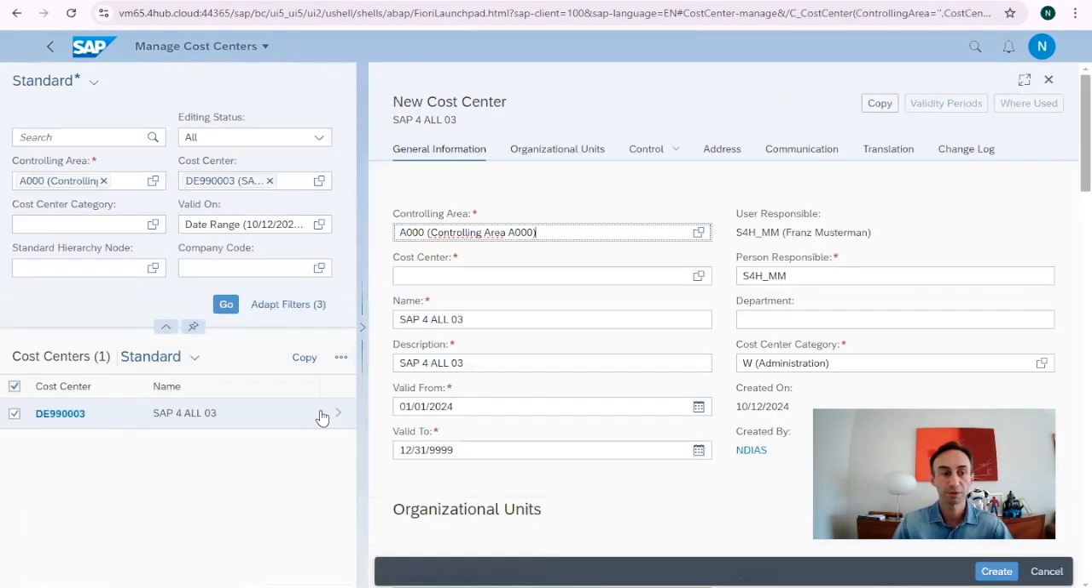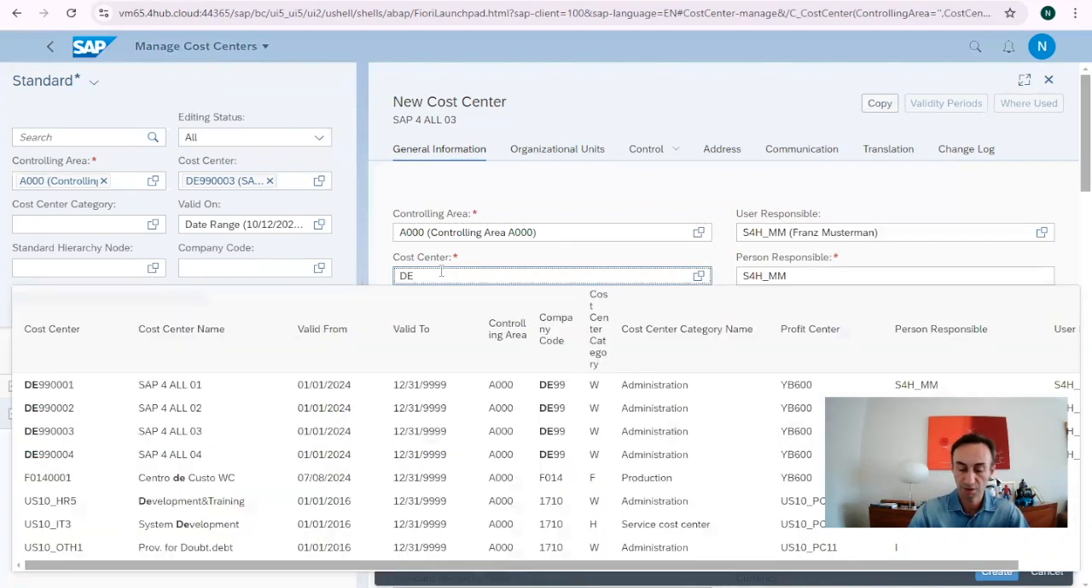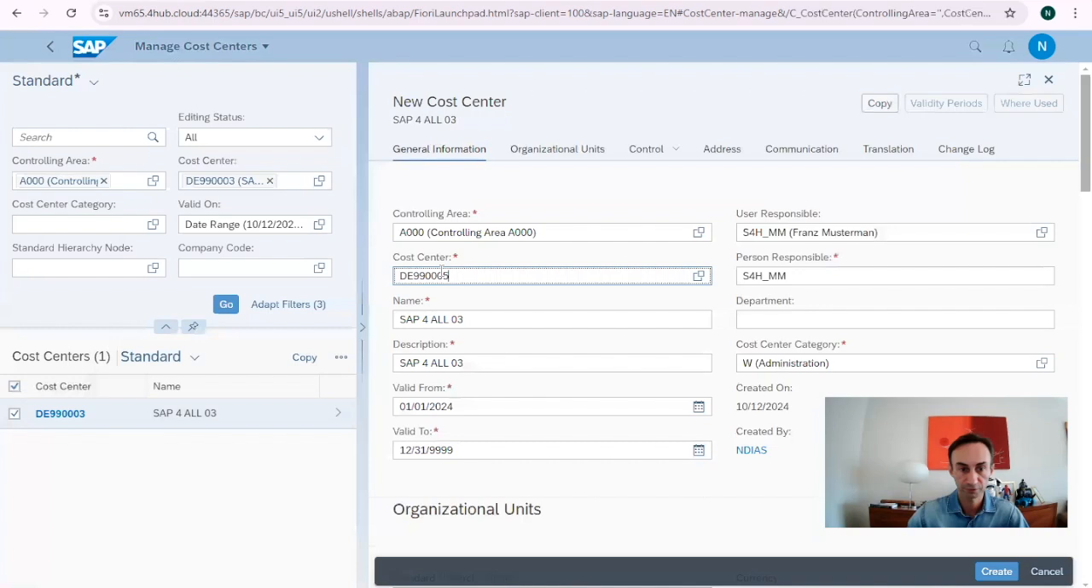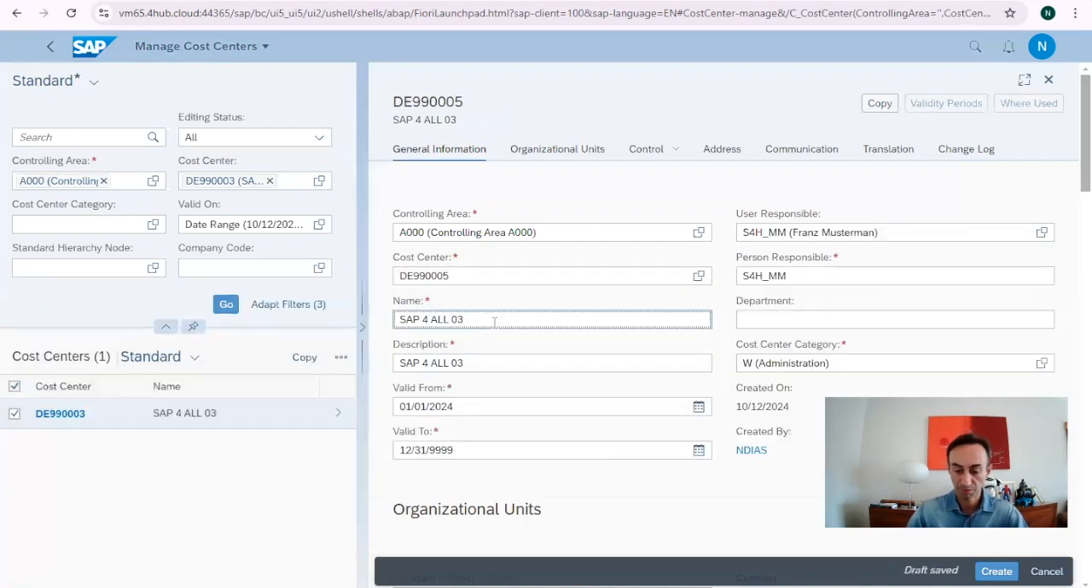By doing a copy, I have here in the left side the information, okay? And then on the right side is to create the new cost center. So what I'm going to do, I'm going to type D99000005, okay? Because this one does not exist yet. I'm going to change only the name.